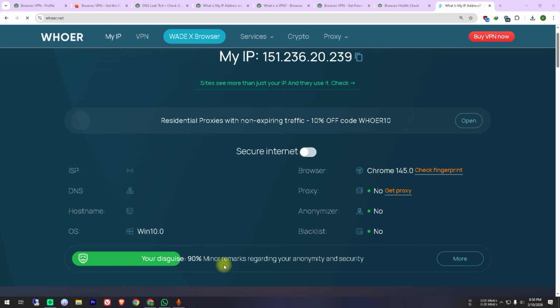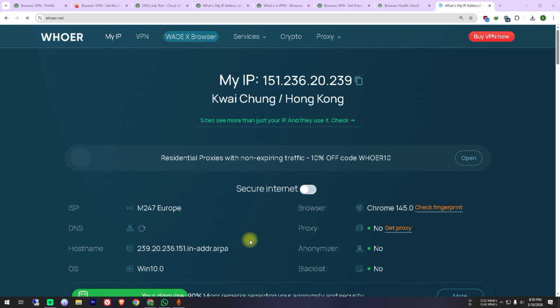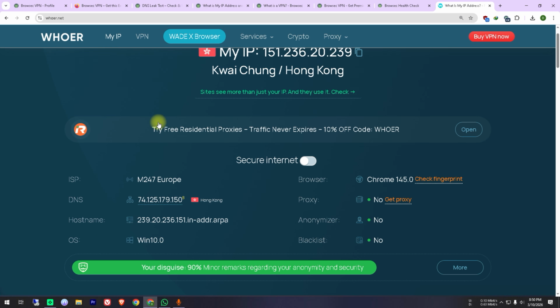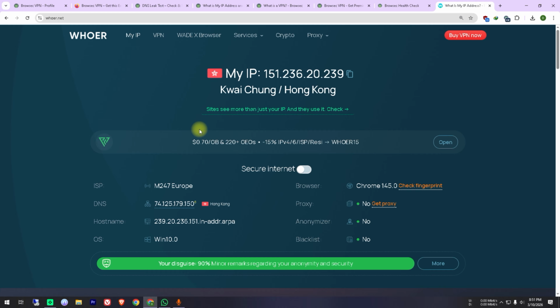Looking at the IP quality here, it's excellent. The location is currently showing as Kwai Chung, Hong Kong. In my experience, Hooer provides very accurate and detailed information. That's why I highly recommend using Hooer whenever you need to check an IP. It's very authentic and shows everything clearly.